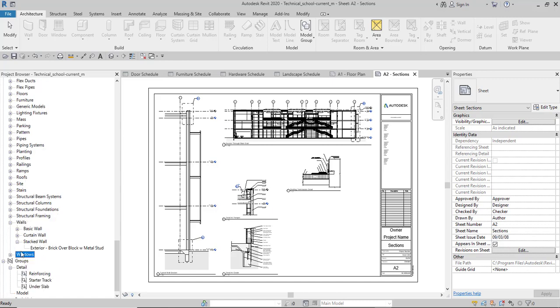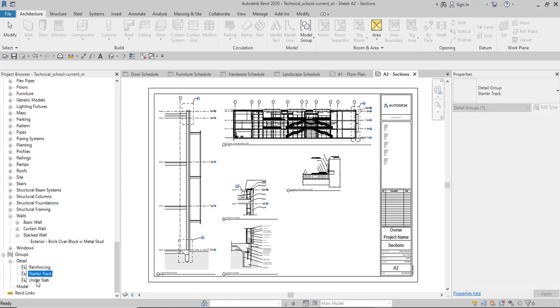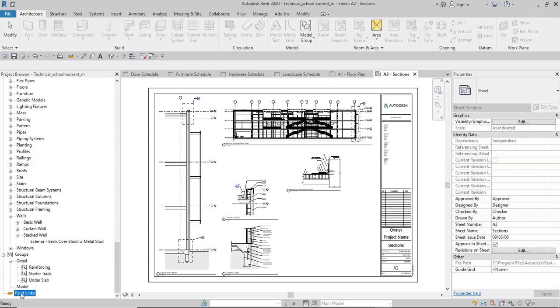If you go to groups, there are about 3 detailed groups within the project, and there's no model group, only detailed groups that you can see here, and there's no Revit link. We will pause here for now and then look at other projects.